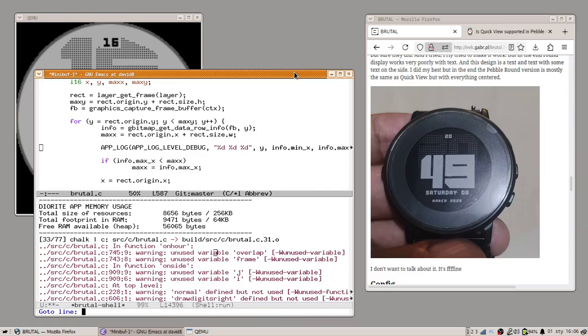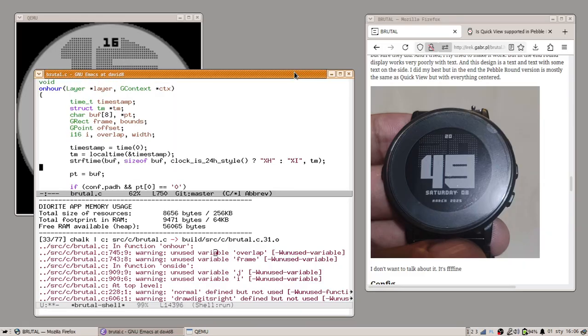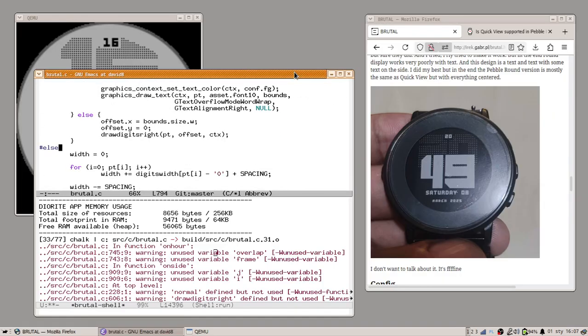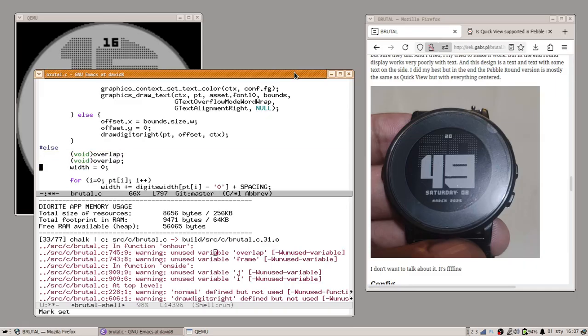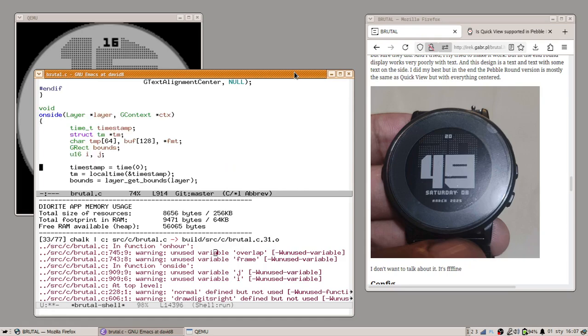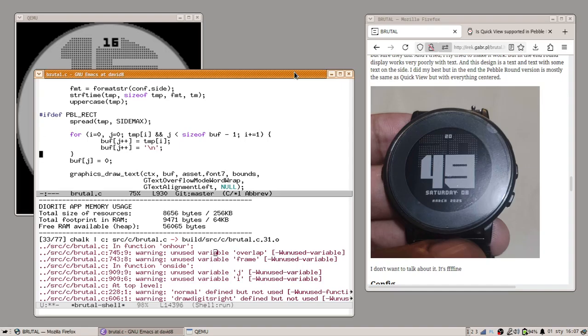Unused variable overlap. 745. And brain. And I and J.